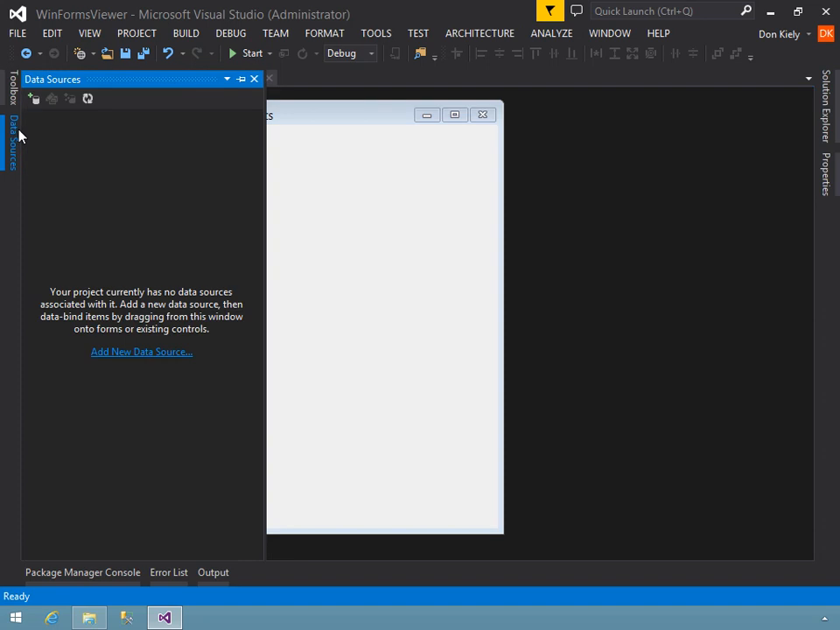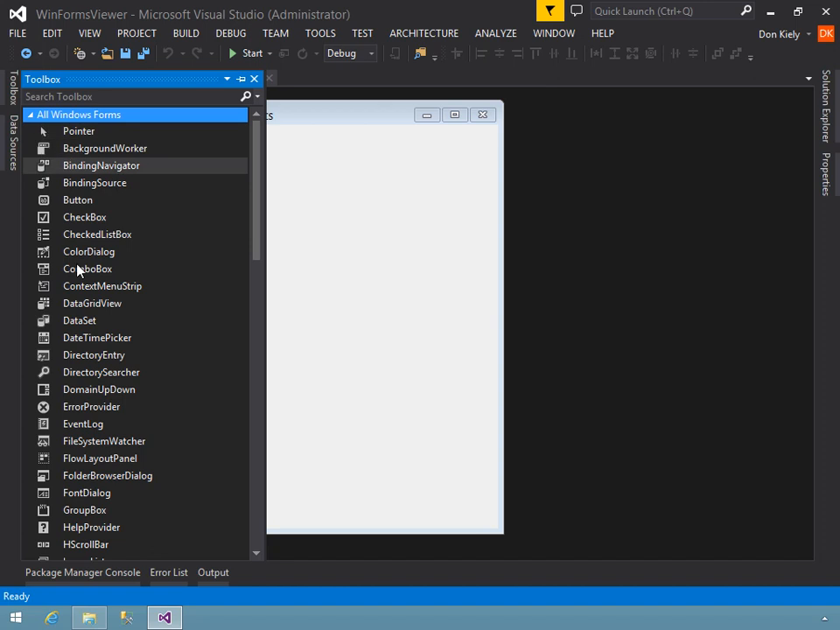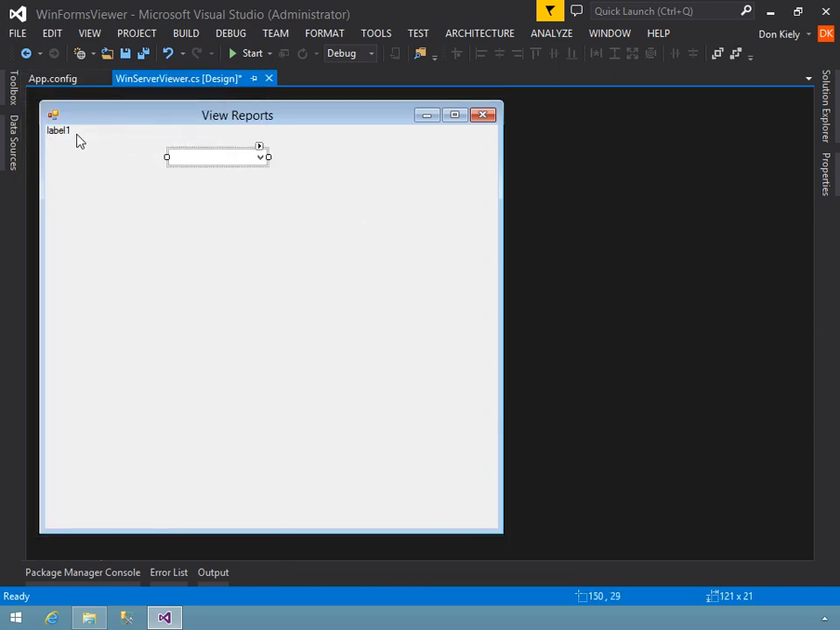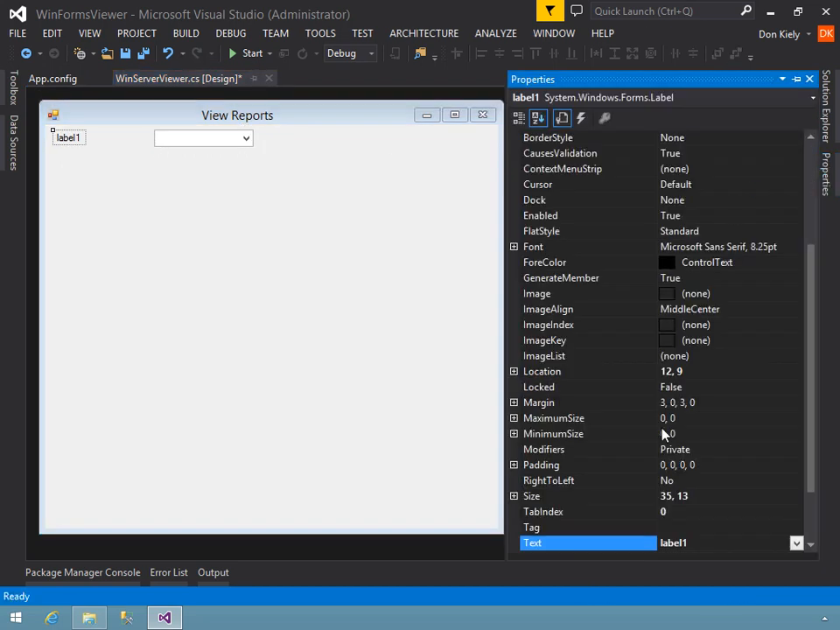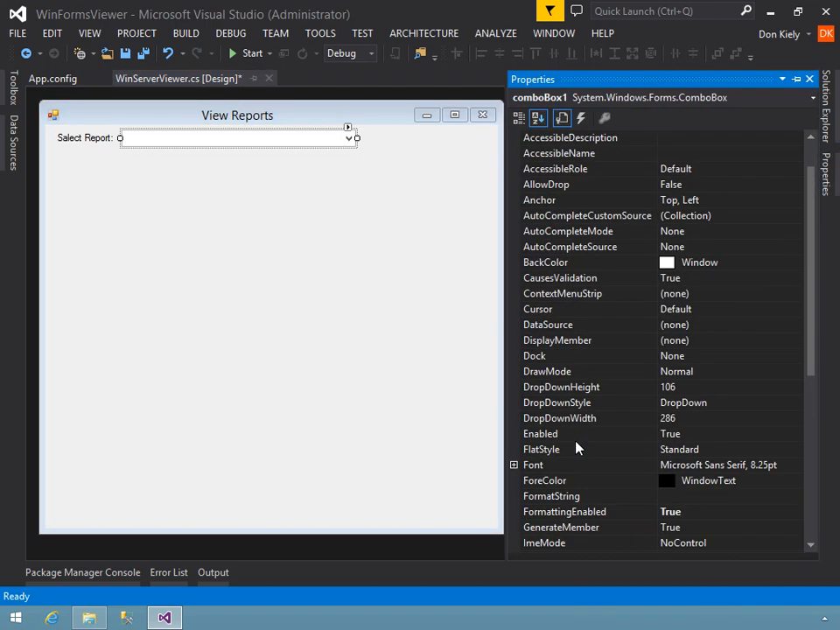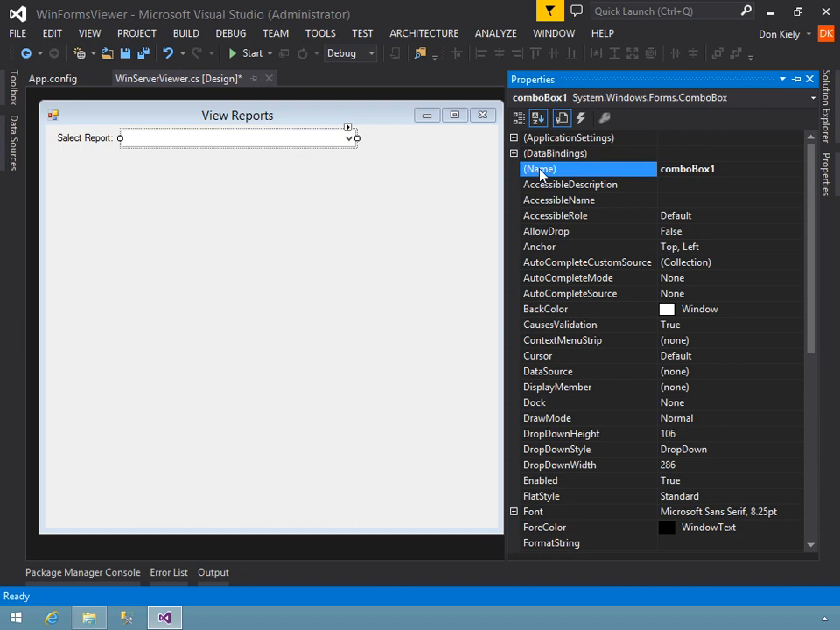So I'm going to add a label and combo box. Oops, toolbox. These are regular Windows Forms controls. So I'll add a label and a combo box. Arrange them like this. There we go. And I'll change the text of the label to say Select Report. And then I'll select the drop-down, or the combo box actually, in Windows Forms parlance. Make it a little bit bigger here. And I'm going to give that a name because I'm going to access that in code. And I'll call it ReportList.